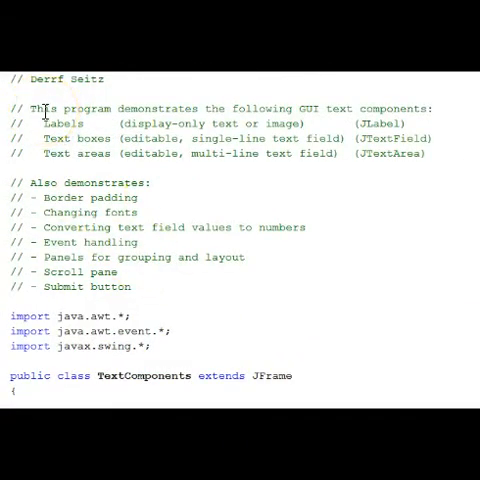Basically, let's run it again. Actually, before we run it, let's review the main highlights that we noticed. There was border padding, setting up borders around the main panel and the center panel. We changed some fonts. We converted from text fields to numbers. There was event handling. We used panels for grouping the items for the layout. There was a scroll pane and a submit button.